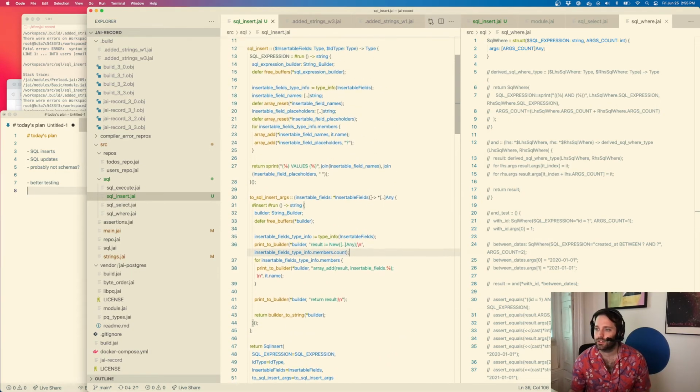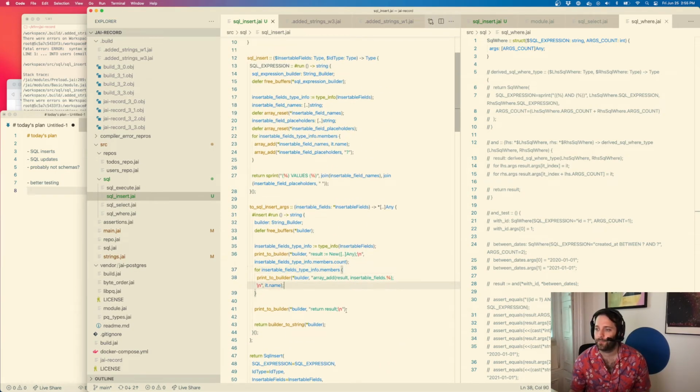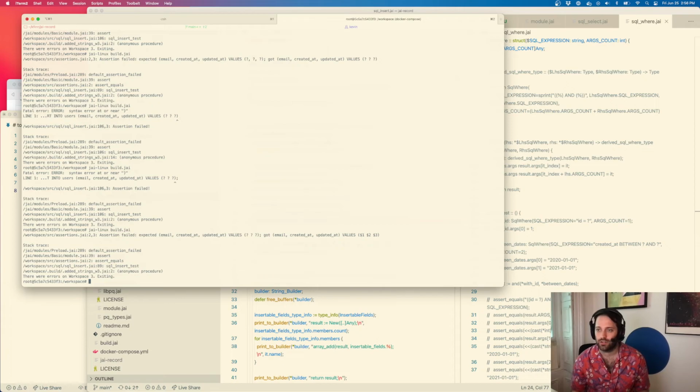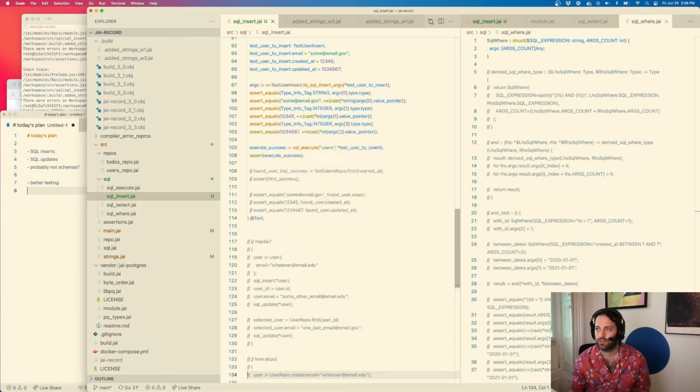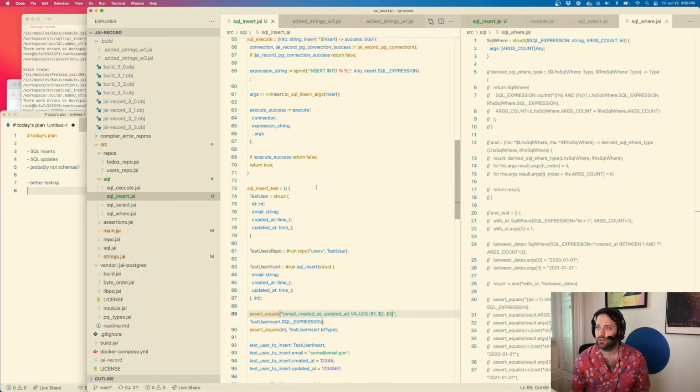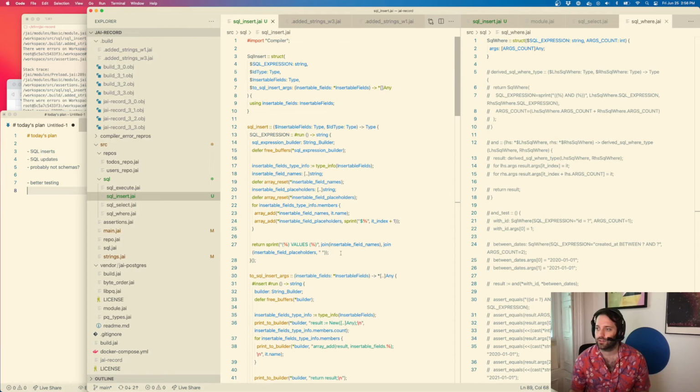I need, question marks are not real placeholders. I need like $sign number. Yeah, and so these question marks should be $sign numbers. Okay, and then I think I do want commas after all.